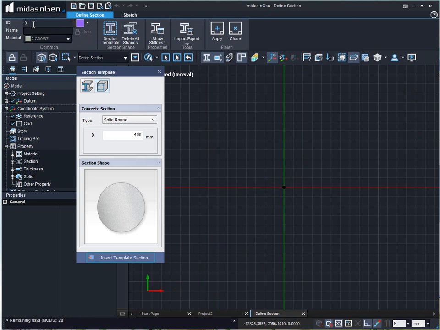Here is the section ID. It is the main identity of the section property. The section ID taken here is 9 because there are 8 predefined concrete and steel section properties. The section ID is always numeric, whereas the name can be any for our reference, like C400x400. The material property can be selected from here.